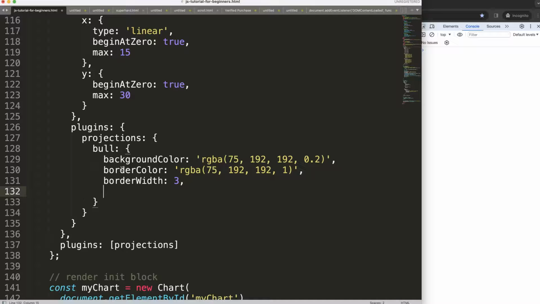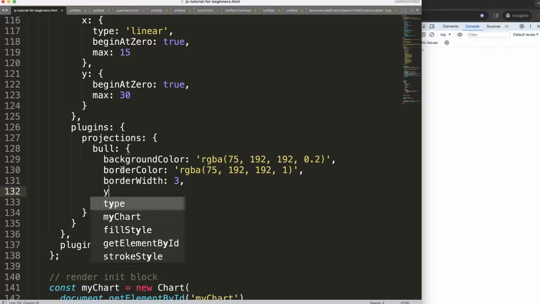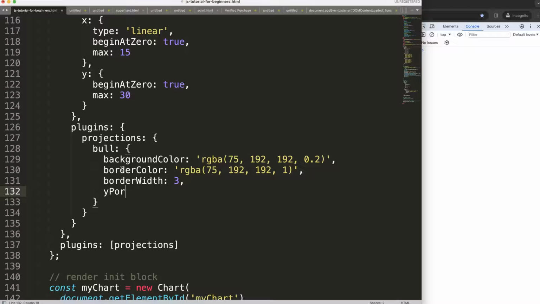And then we can say here the Y projection. I will call it the Y projection because it controls the vertical level. So it's a Y projection, and the Y projection was 25.